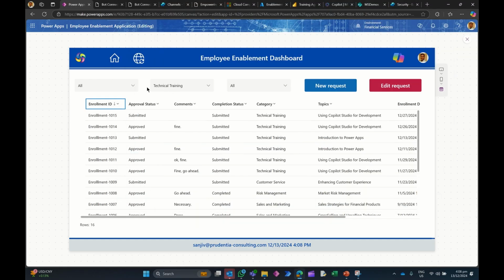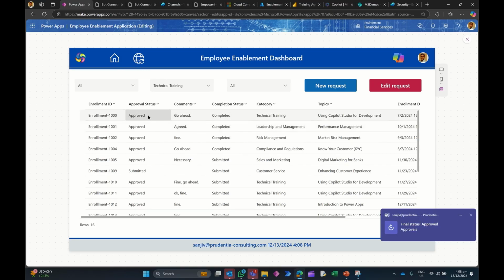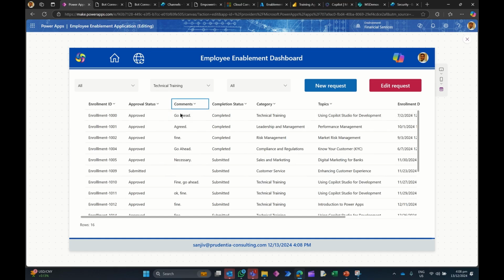And then once I go back to my app right here, it says the final status has been approved as well. I'm just going to refresh this. It shows that the approval has been done. The comments are right here, and I can go ahead and then start the course and so on and so forth, right?